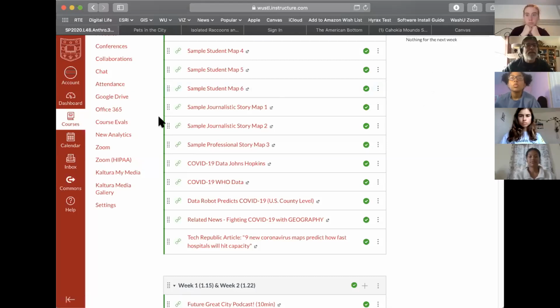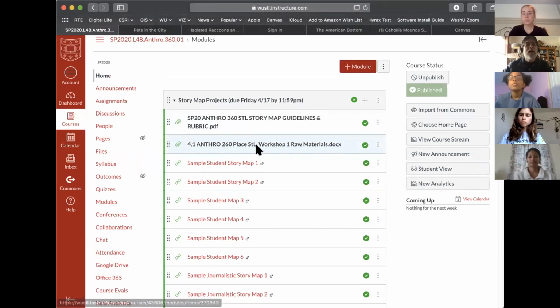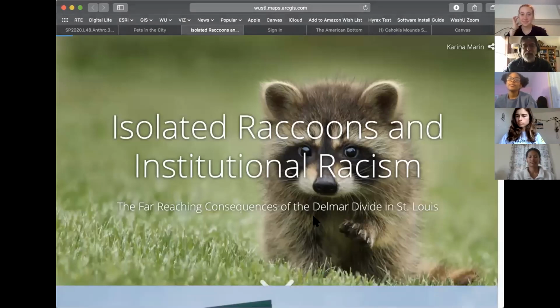Okay, can everybody see me? I've got the Canvas page up. Yeah. You mentioned the isolated raccoons page. I love this one. That's the cutest raccoon I think I've ever seen.